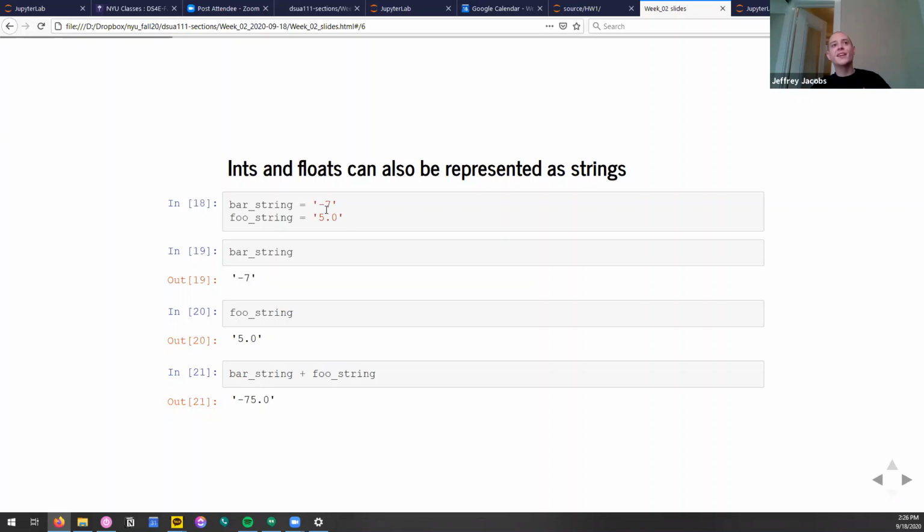Hopefully you get that by now, but the point being, we can make a string that's the minus sign and then 7. And to us as humans, that looks like a number. We're like, that's a number, we can do math with it, right? Not to Python. To Python, it's not a number at all, and it won't let you do math with it.